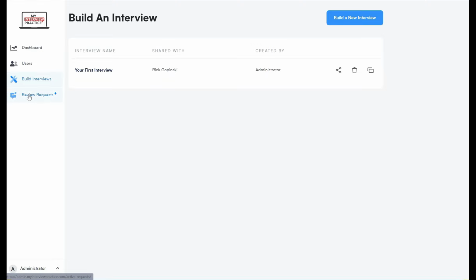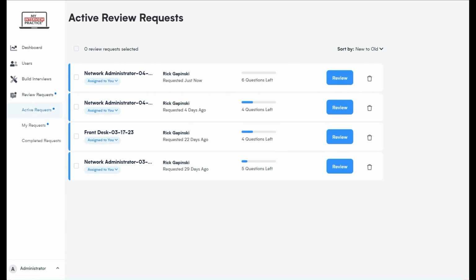Last but not least, we are going to go to our review requests. This is where any interviews shared with coaches and admins will be visible. As you can see here, this lists all active requests that are outstanding that still need to be worked on. Here, this lists my requests, the ones that have been assigned to admin, and of course, any completed requests. Let's dive into this very quickly.